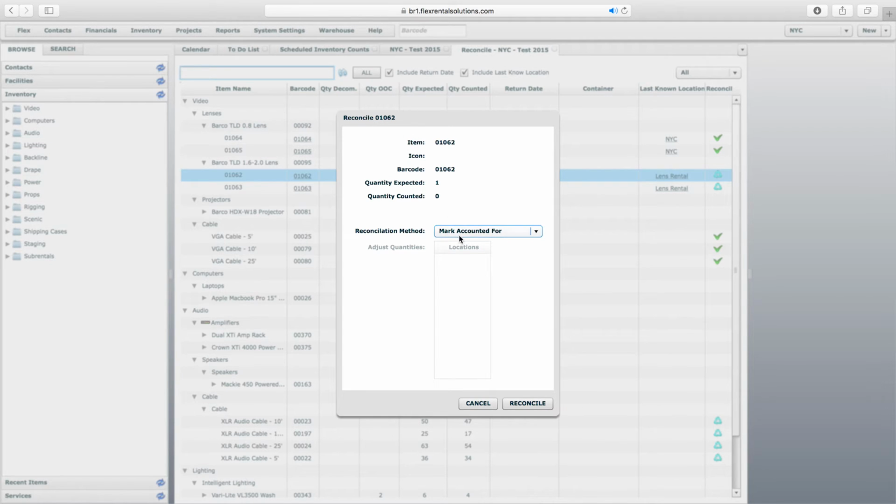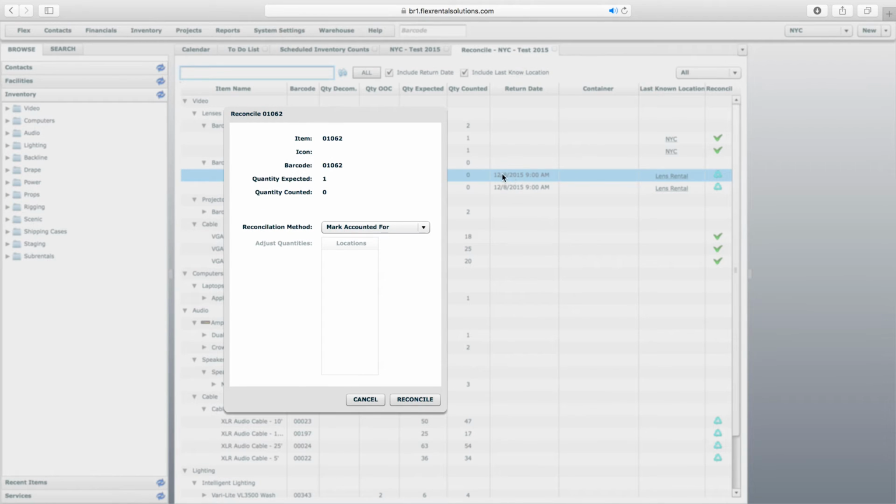And basically all this is going to do is say, okay, you know where this is, so we're not going to do anything. If I click mark accounted for, then it's still going to be scanned out to this job. It's not going to return it to my warehouse. It's just going to stay scanned out on the current job that it's on.